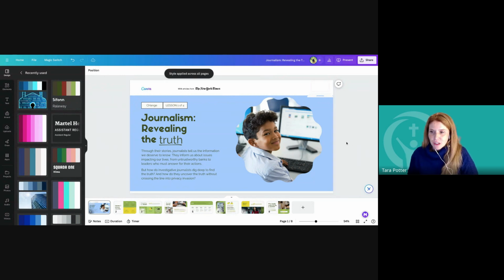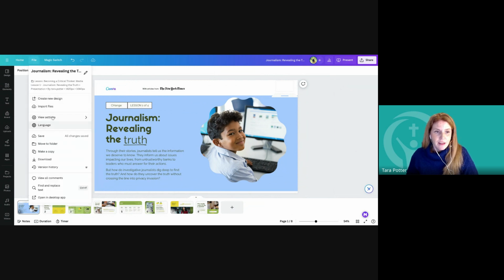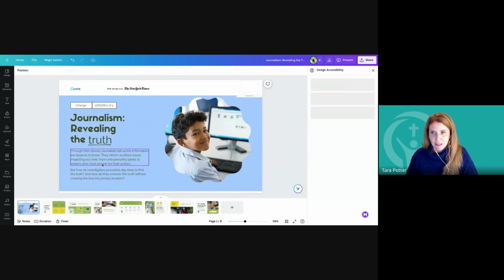Another thing that you can do in here, while we're still here, is check the accessibility of your lesson plan. So maybe after you've changed the colors, you just want to see if this looks accessible design-wise for your students. This is something new I just learned yesterday, actually. I think it's a new feature, but I'm not 100% sure. I'm going to click on File, then View Settings, and then check Design Accessibility.